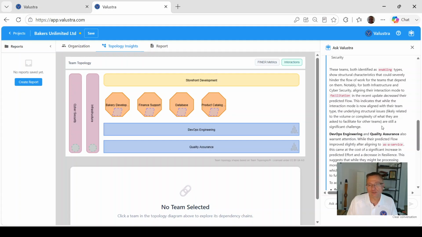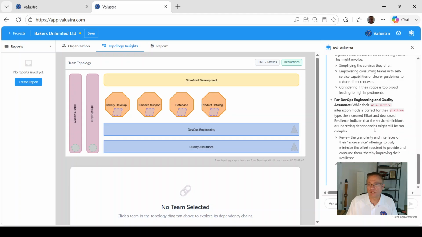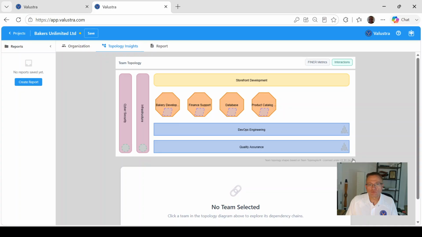And again, we can ask Valustra to reason about those changes for us and to give us some recommendations of what it thinks we should be doing. So there you go. Really quite cool and quite interesting.